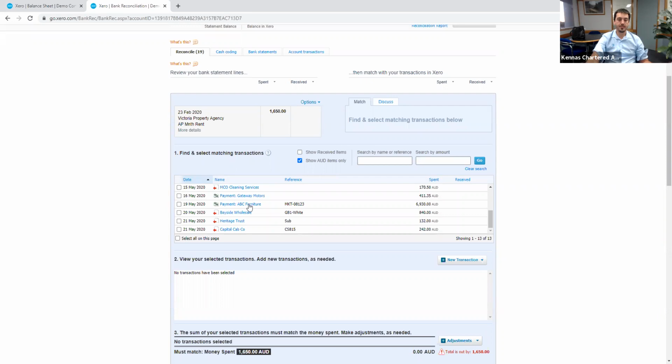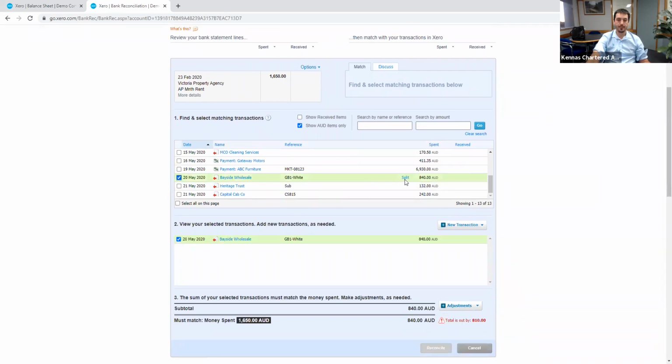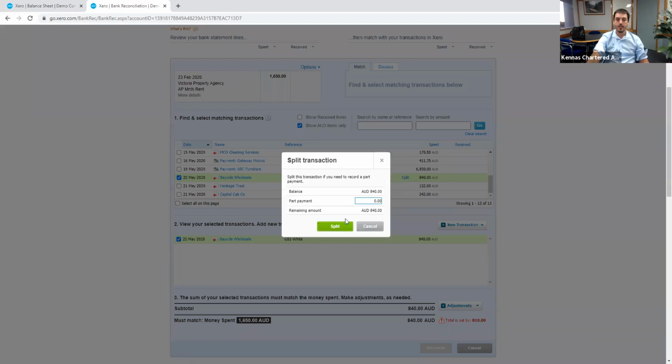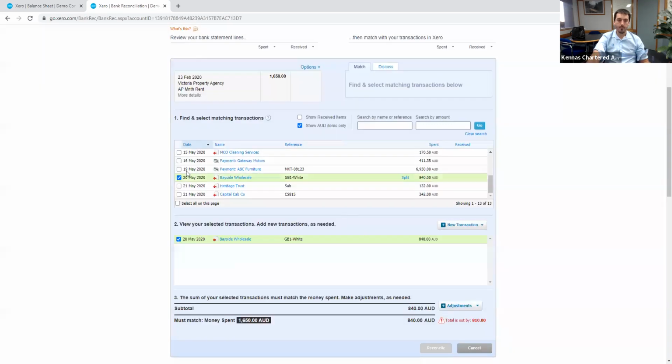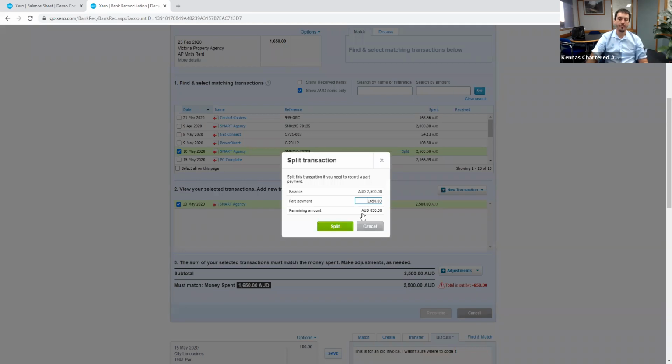We can also split transactions. What that means is if we go here, we can hit split. What split transactions enables you to do is part pay an account. So I can't do it on that one, but I'll do it on a larger sum. So this one here. So for example, it's Smart Agency for 2,500. If we click on the transaction and we'll click out of that one, and we'll click split, we can part pay the $1,650 as well.